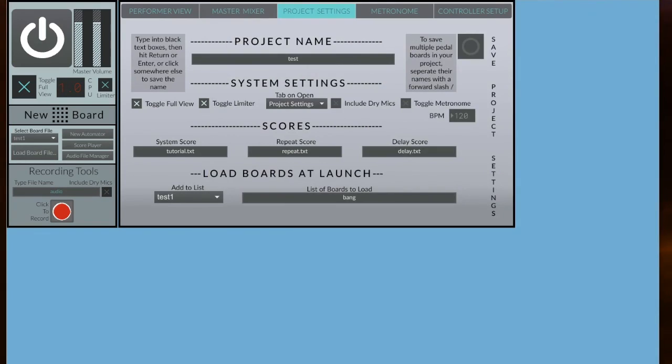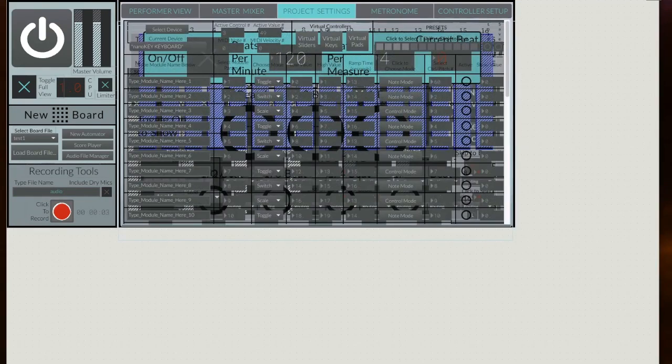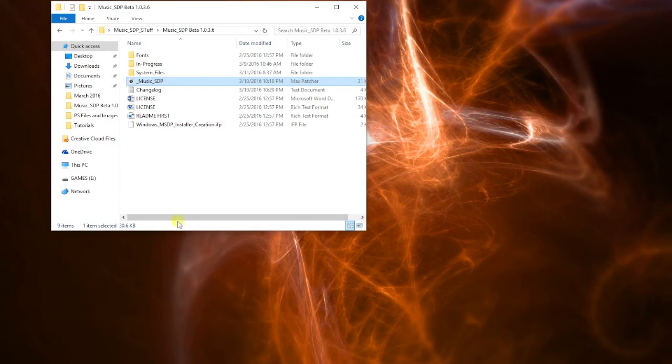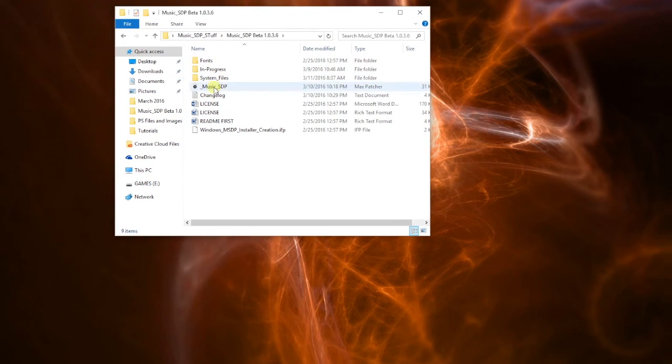So that should give you enough information to start diving into the code, but for the last part of this video, I'm going to walk you through the file structure so that you can see how and where everything is stored. Opening the main Music SDP folder, let's look at what we see from top to bottom.